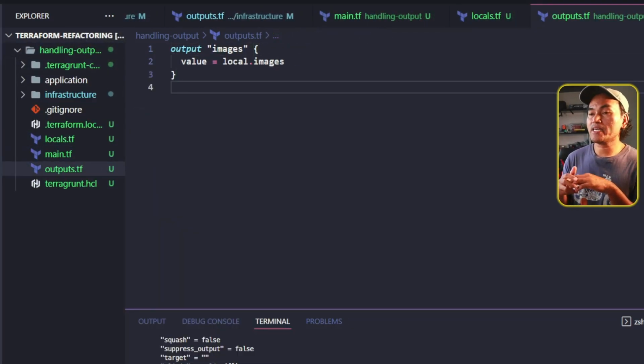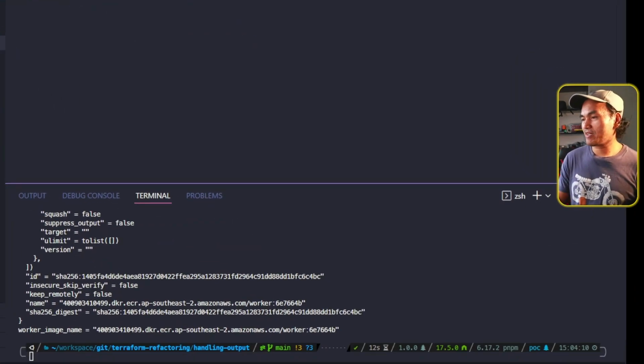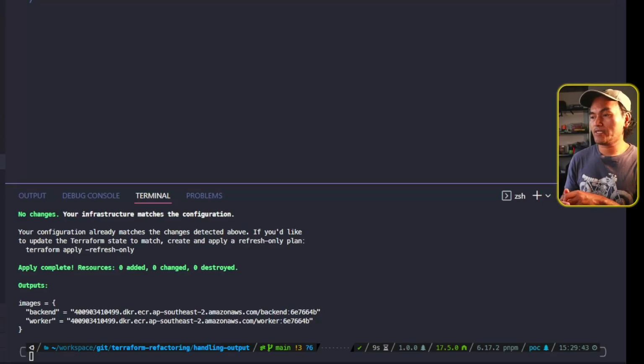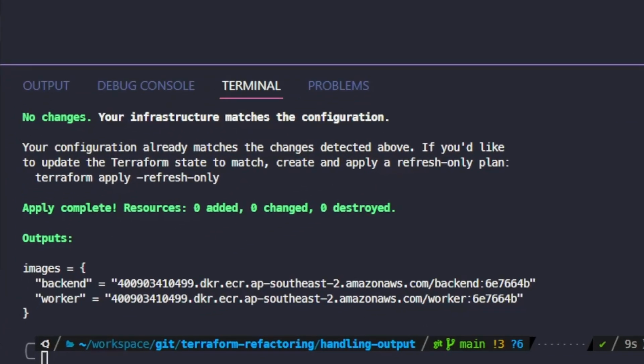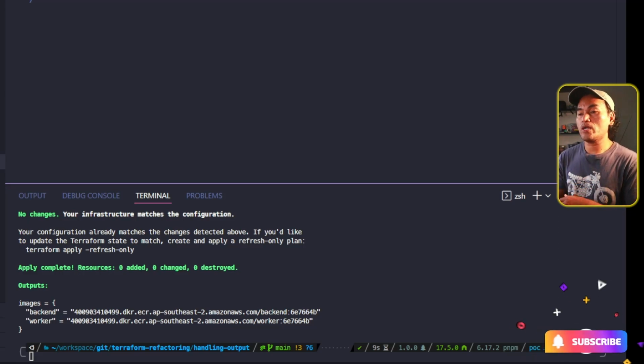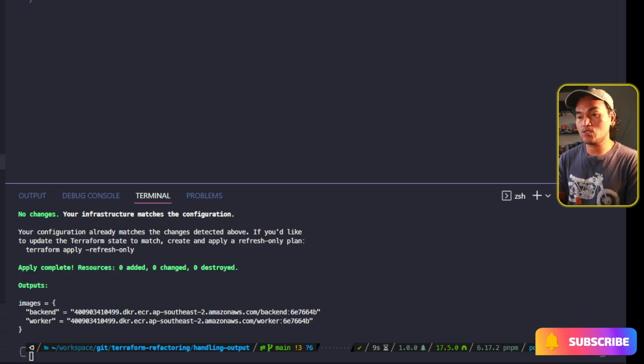And now I'm gonna head back to my VS Code terminal and rerun my terraform apply. My terraform apply is successful, and as you can see on my console, I now have a simplified output variable to work with. I can then start using this as either an input to another module or a reference that I can use on other resources.